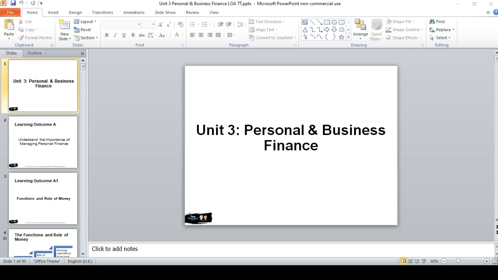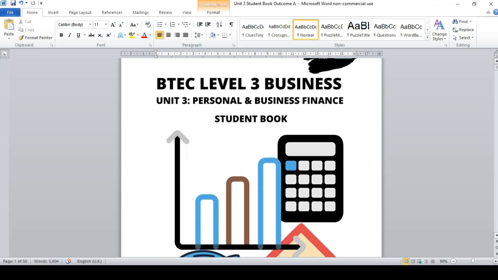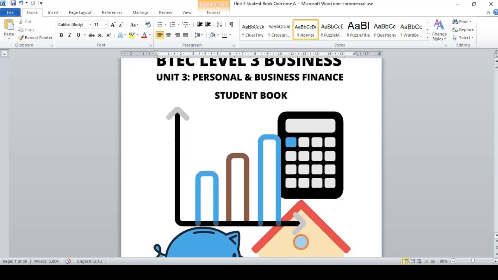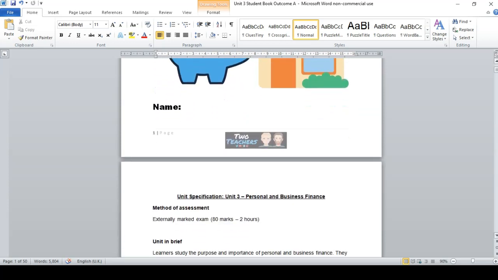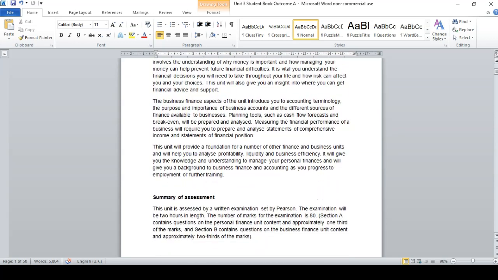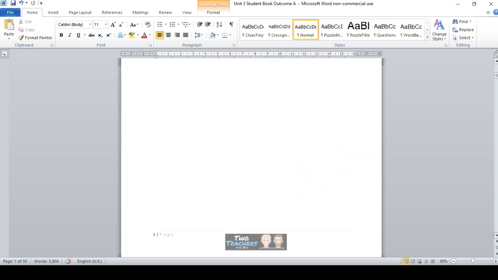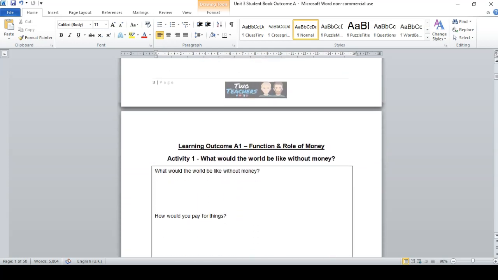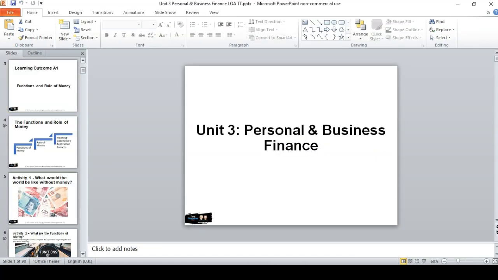The second thing in the download is the student booklet. This has 50 pages and it has 35 activities, the exact same amount as the PowerPoint. And I want to show you why in a second. So the first thing of the booklet is just about the specification and the unit itself, and then you get into the activities. So what you'll notice is these activities directly match to the ones in the PowerPoint.